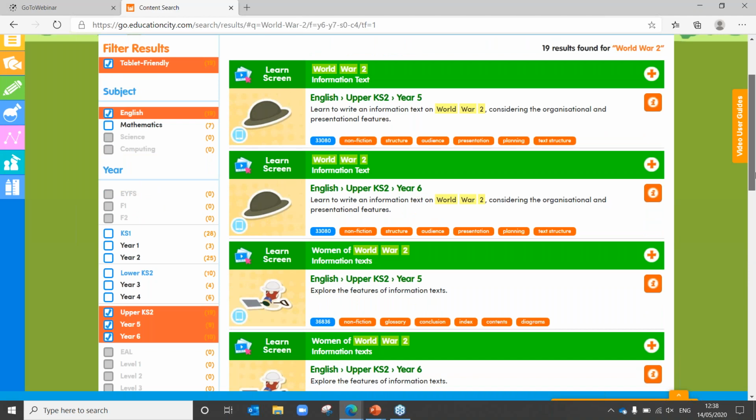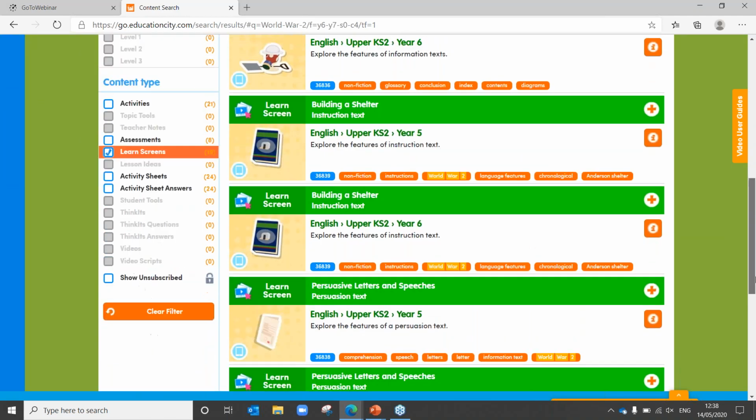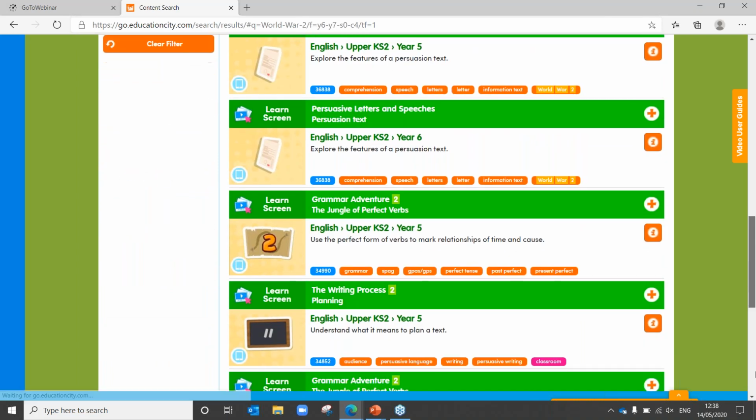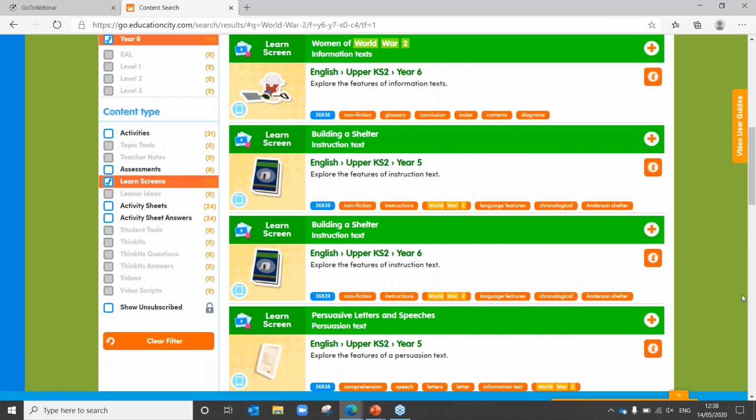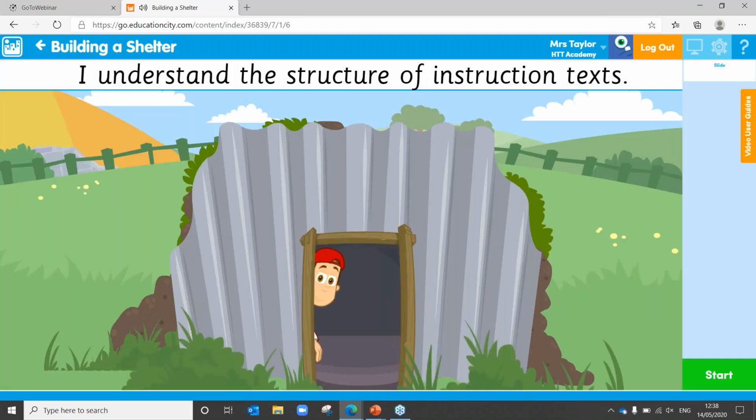So many tools pop up. You can see here, information text just there. You've got instructions, persuasions, absolutely loads of tools. But I'm going to go over to the building a shelter. We open this Learn screen up.